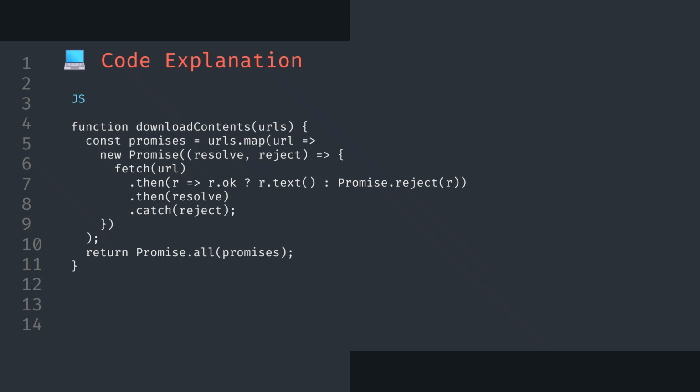We define a function that maps each URL to a custom promise. Each fetch request is then wrapped with logic to check the response and convert it into text. If any request fails, we reject that promise immediately. Finally, we use Promise.all to gather all requests at once.